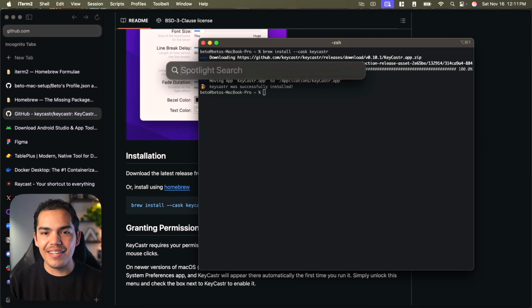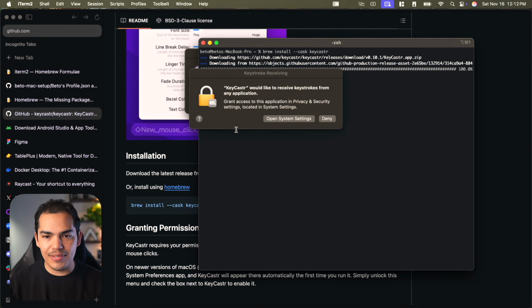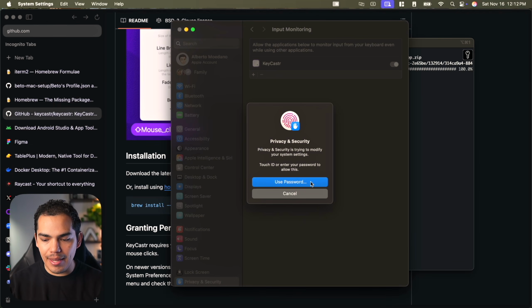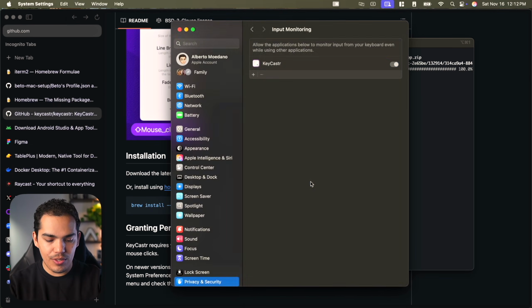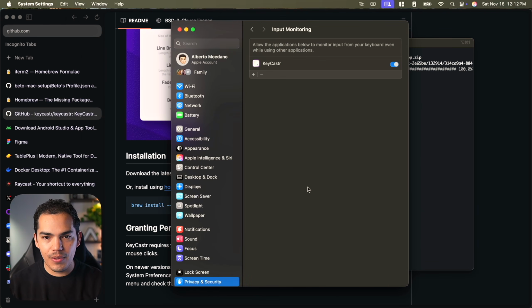All right, and that was quick. Now I can search for KeyCast and hit enter. This is going to ask me to open permissions. So let's go ahead and do that. I need to provide permissions for input and monitoring. And I think I can use my Apple Watch for this. Okay, quit and reopened.